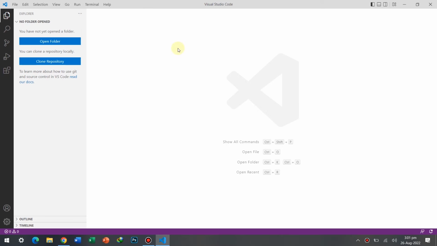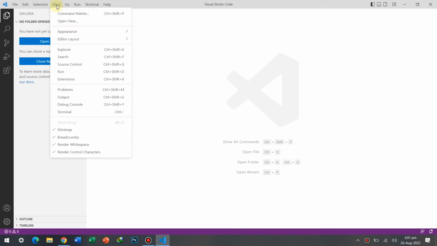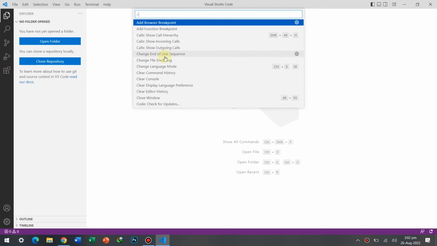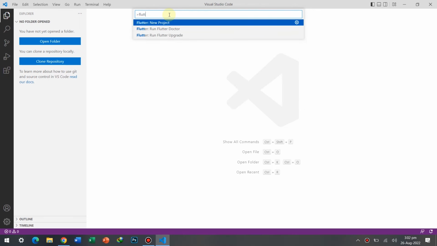So within this Android Studio, I will just open the command palette so I can access it from the view, and then this particular option, that is command palette, or we can have a shortcut as Control Shift P. So I will type in Control Shift P, and the command palette will appear. In order to run certain commands related to Flutter, I will just type in the word Flutter as a hint and I will see some commands appear.